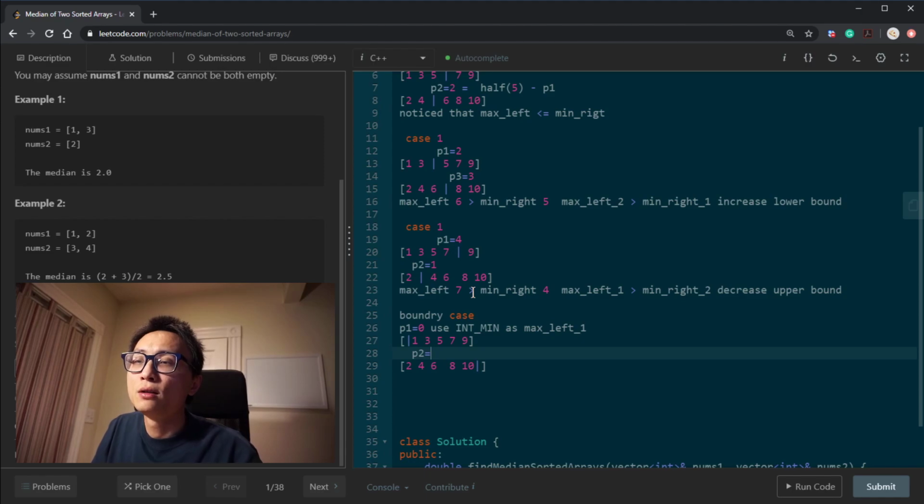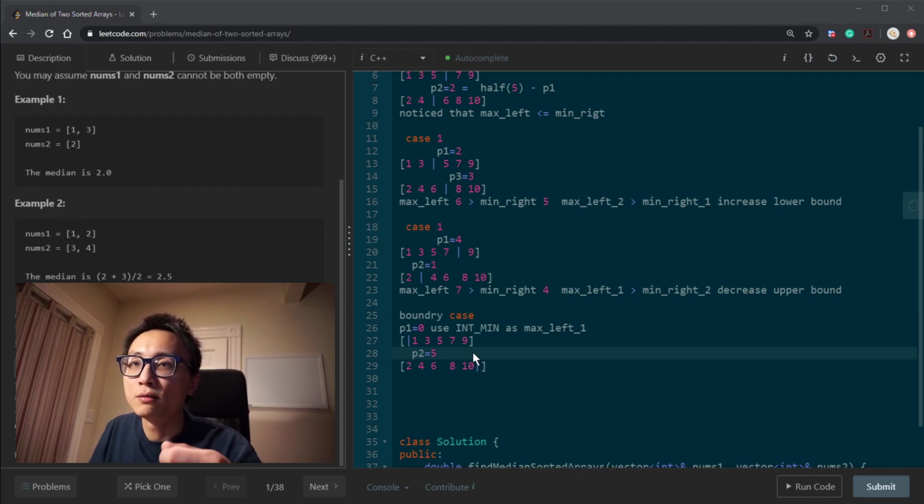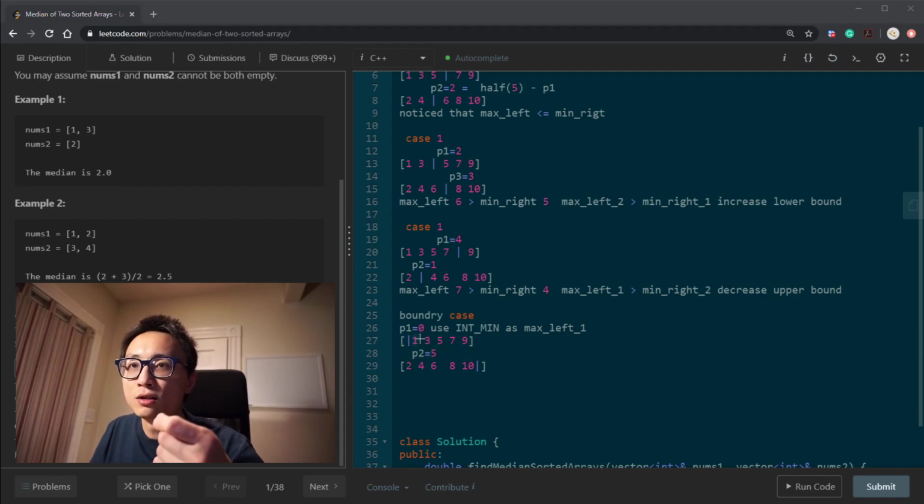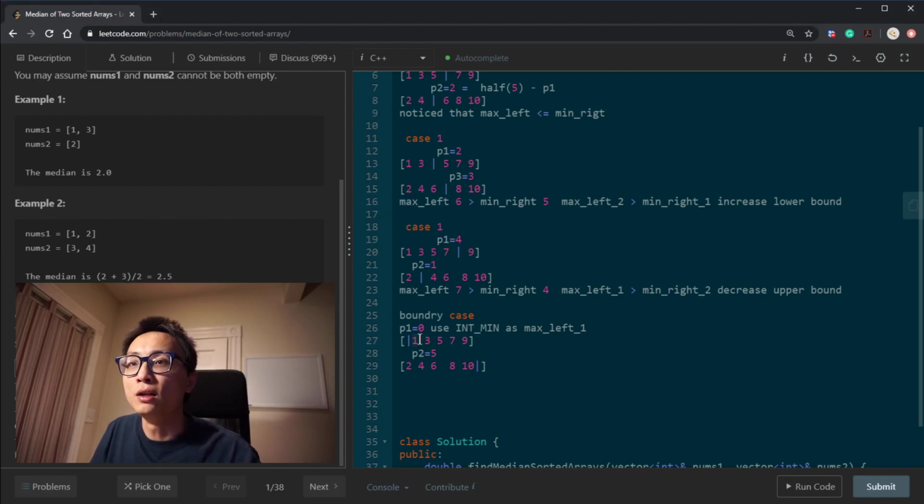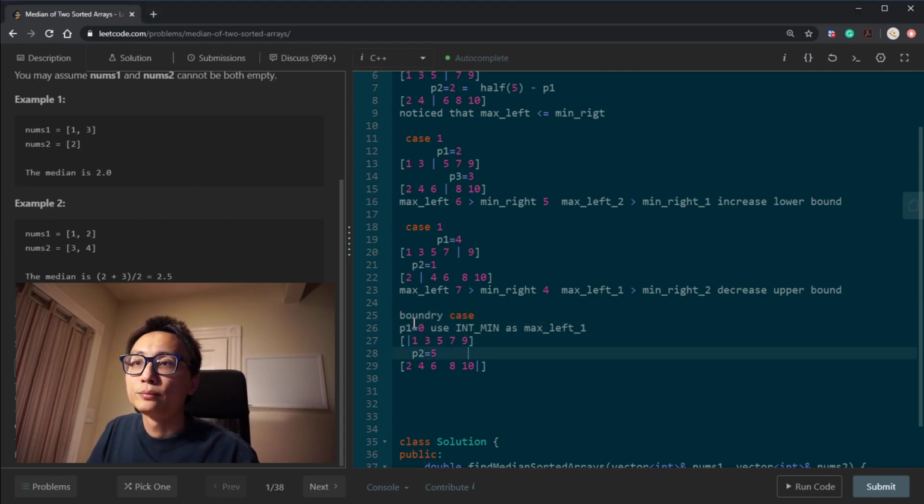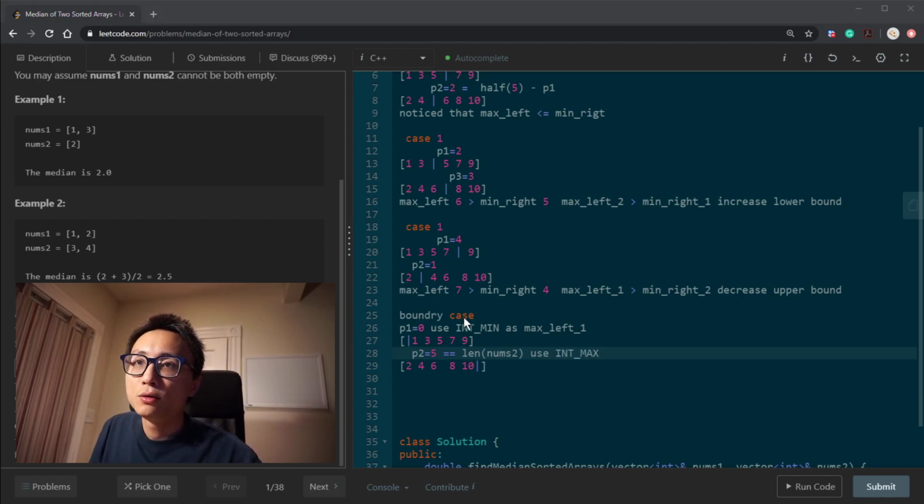And for this case here, the right-hand side of the second array, in this kind of special partition, has nothing. So the minimum number, what should it be? It should be int-max, so that we're always going to use the other minimum number from the right-hand side of the other array. So that's just how we handle the boundary case. If it's 0, we're going to take int-min. If it's the end, meaning you have nothing from the right-hand side, you will use int-max. So that's how we deal with the boundary case.